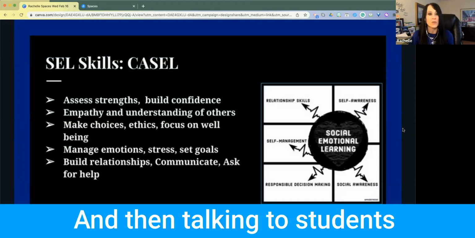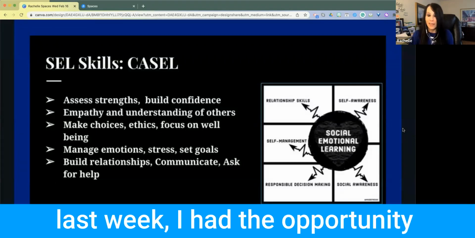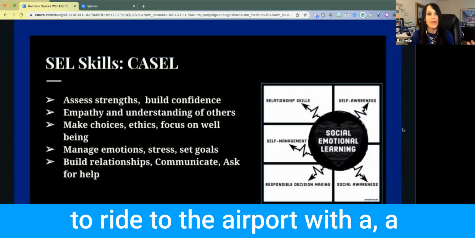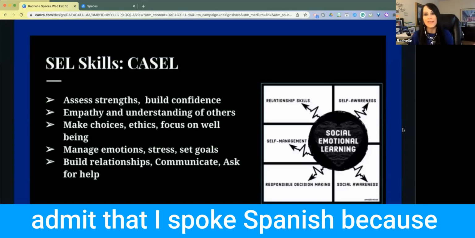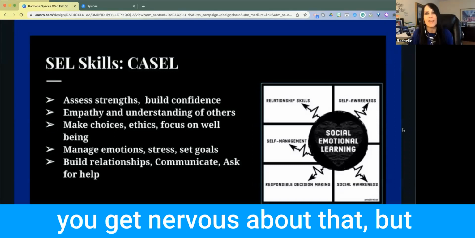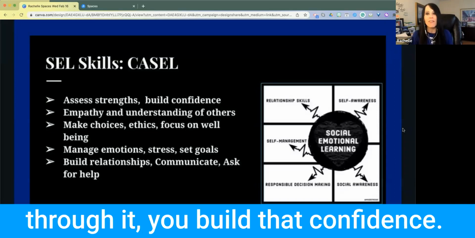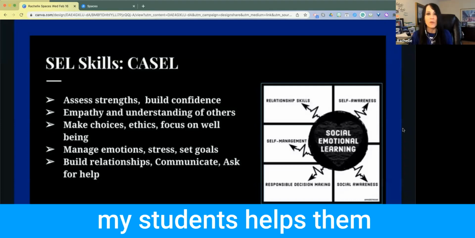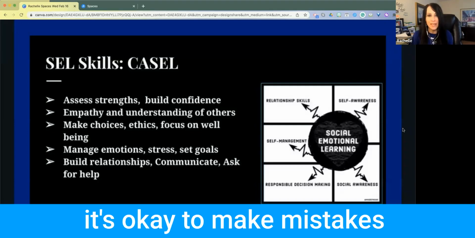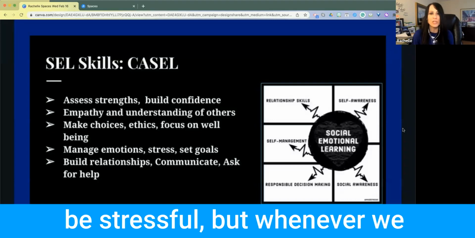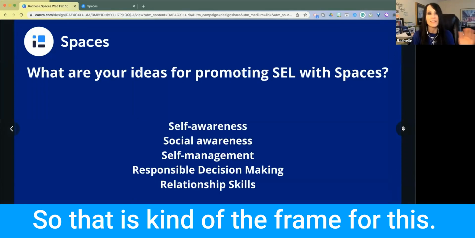And then talking to students about speaking in Spanish. At the conference last week, I had the opportunity to ride into the airport with a person who came from Venezuela. And I didn't want to initially admit that I spoke Spanish, because you get nervous about that. But what an opportunity that is. And the more that you work through it, you build that confidence. So sharing that with my students helps them to feel like, oh, okay, I have to start somewhere, and it's okay to make mistakes, because we'll make mistakes, we're learning. It can be stressful, but whenever we work together, it's way better. So that is the frame for this.